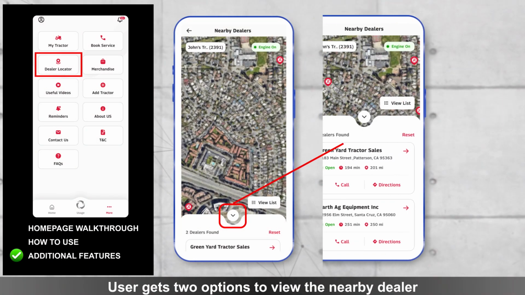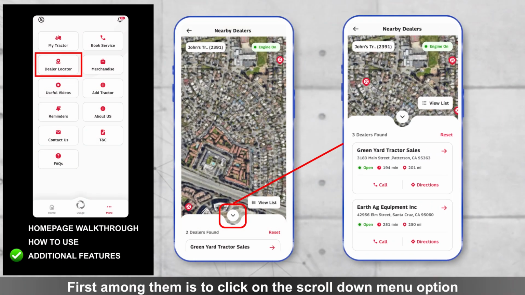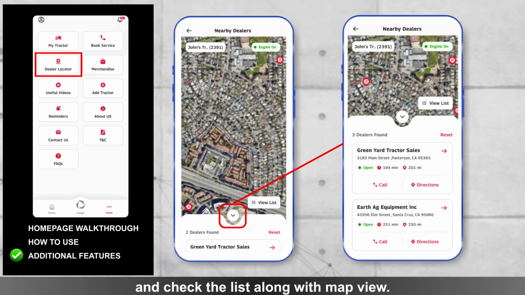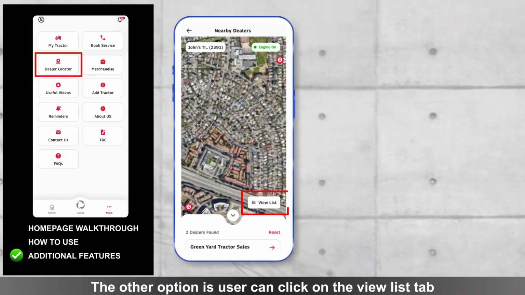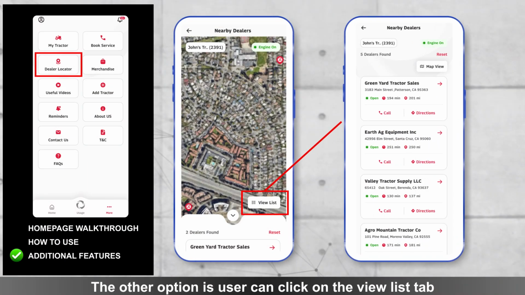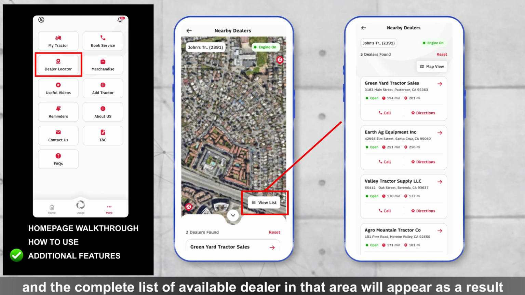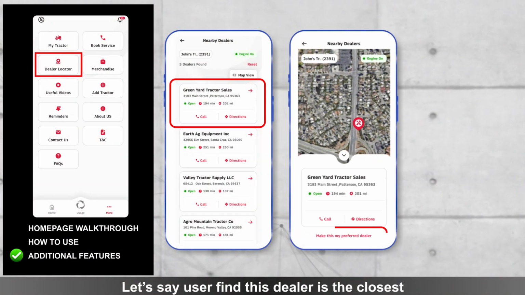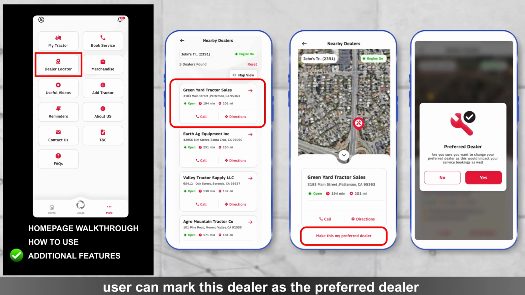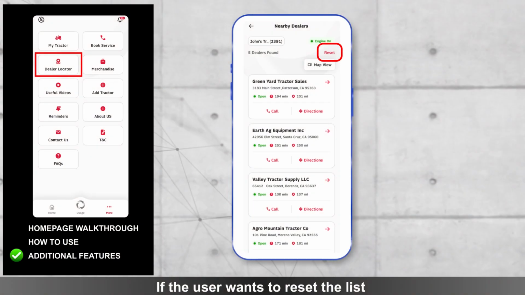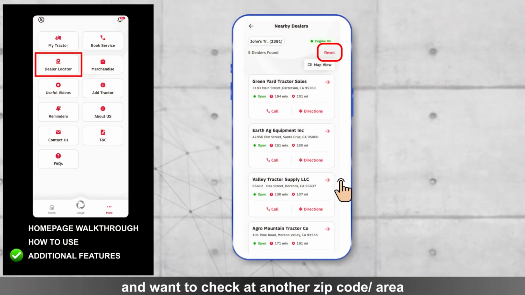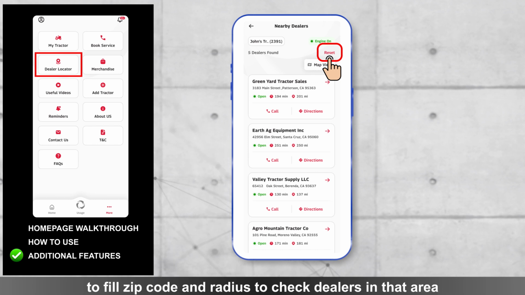User gets two options to view the nearby dealer. First among them is to click on the scroll down menu option and check the list along with map view. The other option is user can click on the view list tab, and the complete list of available dealer in that area will appear as a result. Let's say user find this dealer is the closest, user can mark this dealer as the preferred dealer. If the user wants to reset the list and wants to check at another zip code or area, click on Reset and the app will take you again to fill zip code and radius to check dealers in that area.